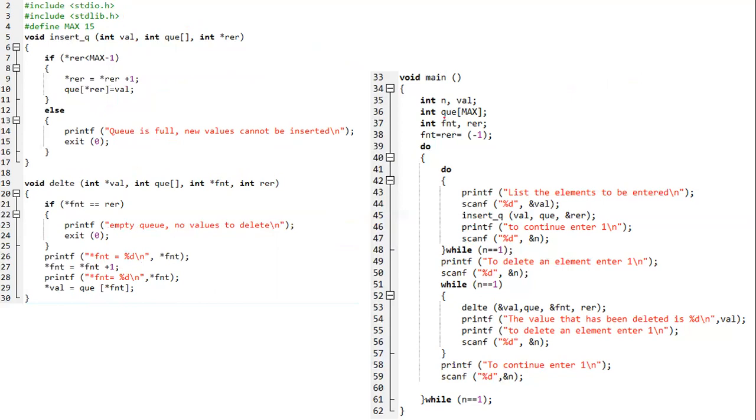Now coming to the main program, we have written two functions called insertion and deletion. Now coming to the main function. In the main function, we use two variables called n and val of integer type. Q is defined as an array of size 15, because max is set to 15 earlier. Then two pointers called front and rear are used, and both are set to the value -1.